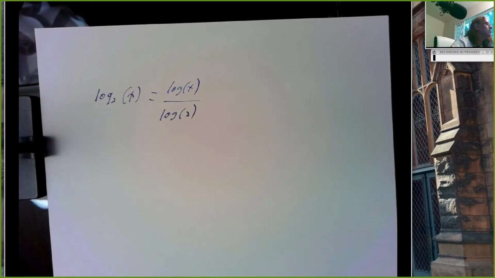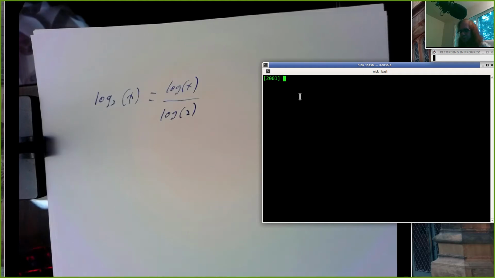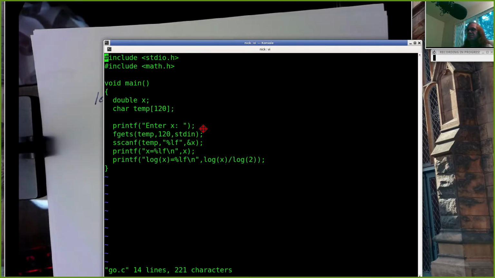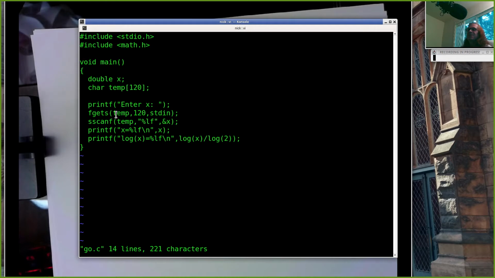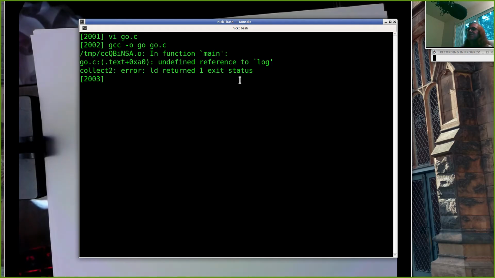Yeah, so let's look at a sample code, which I just happened to have whipped up this morning. So here's a test program that asks me for a number x, does an fgets, does an sscanf with a %lf to read in a floating point, prints that out, and then here's where I calculate the log base 2. So if I've got a real number x, a double, I can do log of x over log of 2. So GCC, if you just compile it like this, you'll get this warning saying undefined reference to log.